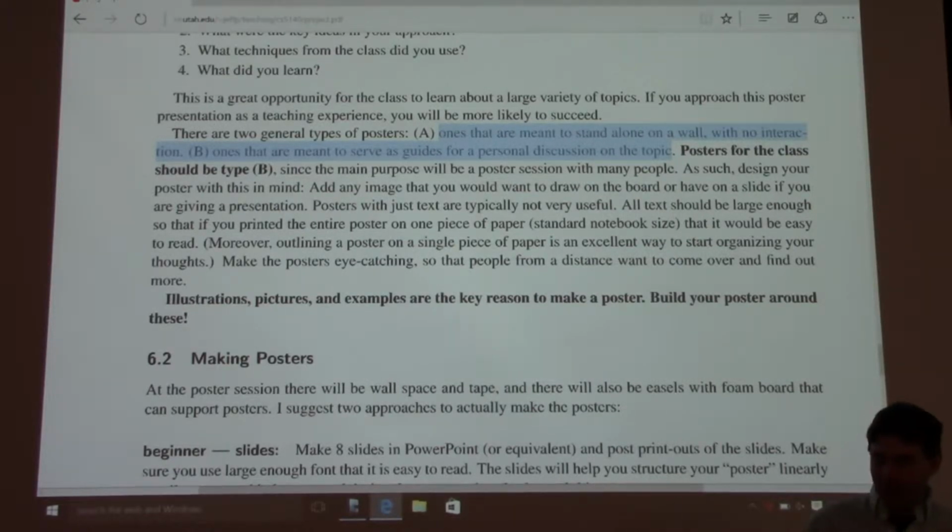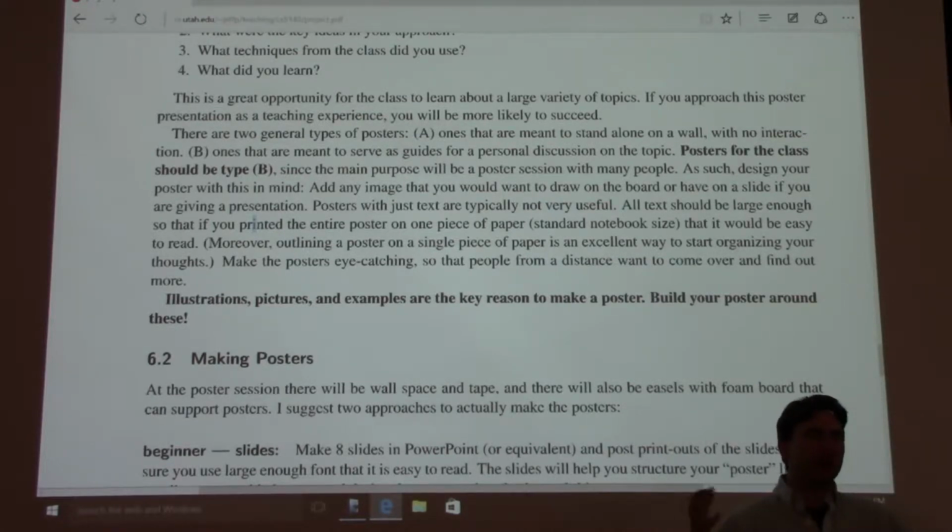So don't put too much text on there. Just make the big things as an aid for presentation. Build it around the charts and the illustrations.